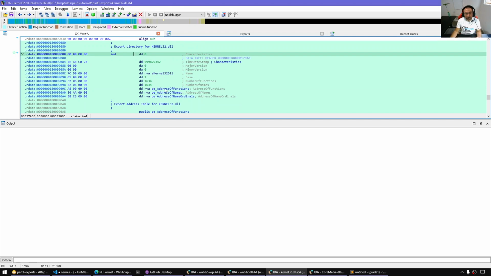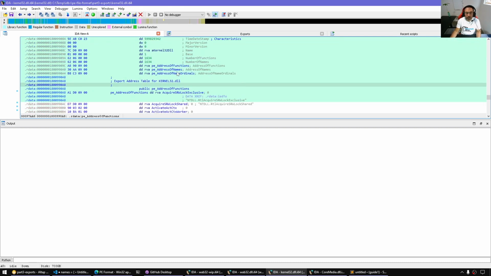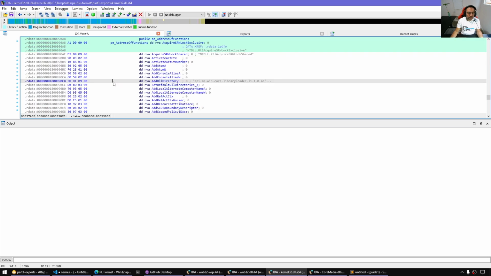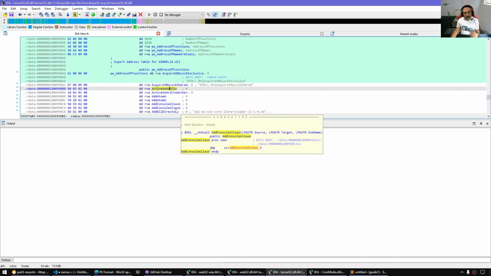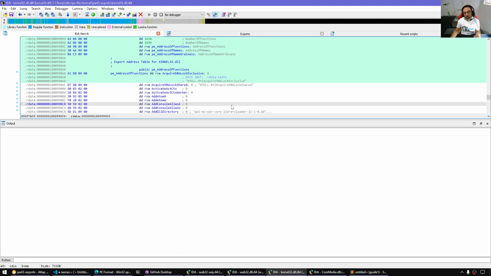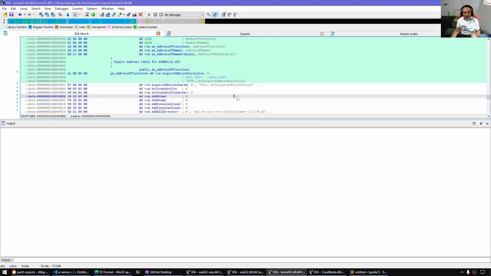Now, to detect forwarded functions, all we have to do is, when we evaluate the address of functions, if one of those RVAs points to within the actual export data directory, that means we're dealing with a forwarder. So let's take a look.